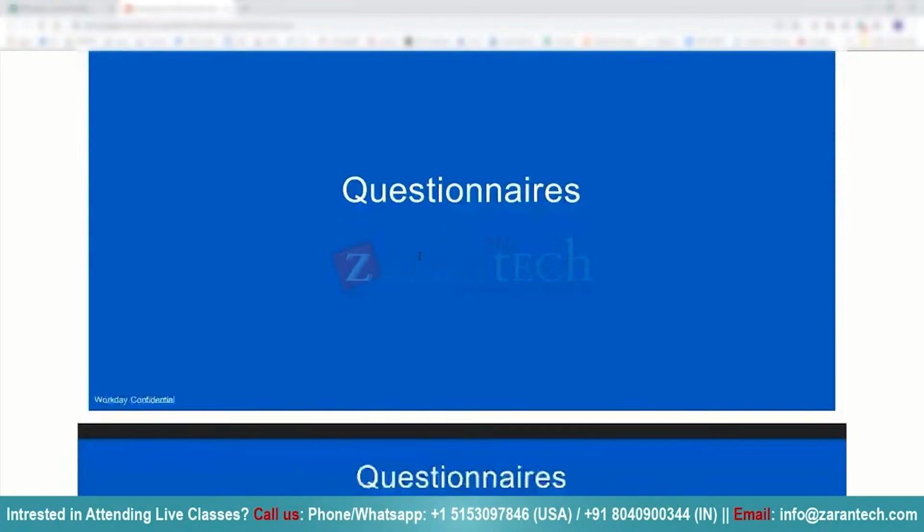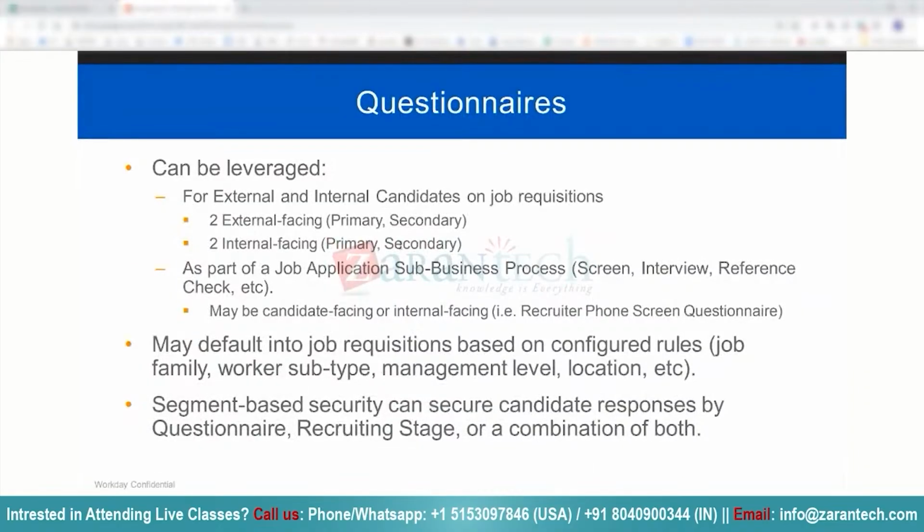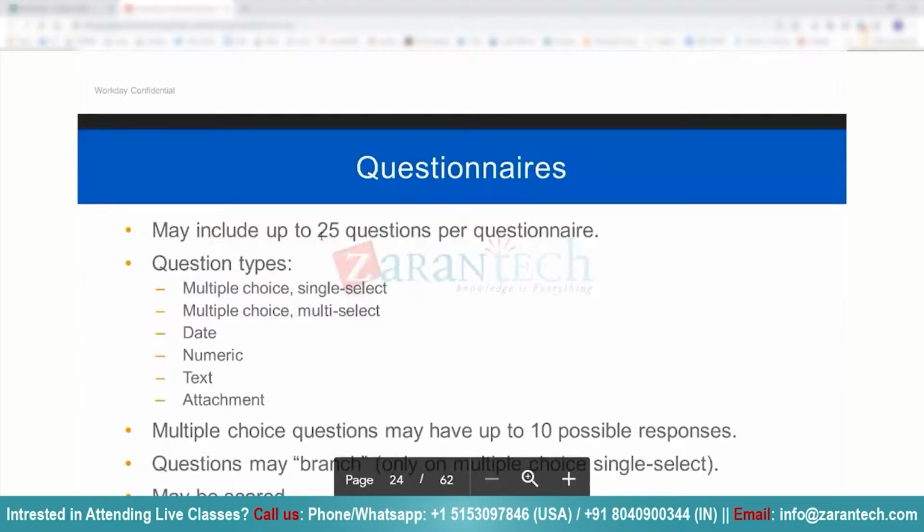And then there's something called questionnaires. You can have a separate questionnaire for external candidates versus internal. These are questions designed to ask the candidate particular questions to see if they're really qualified for that job. And based on what they answer, they could be disqualified. So he's saying that you should prepare some questionnaires if they're going to use them, as there's functionality to be implemented. It could have up to 25 questions per questionnaire. I think that would be a little too much.